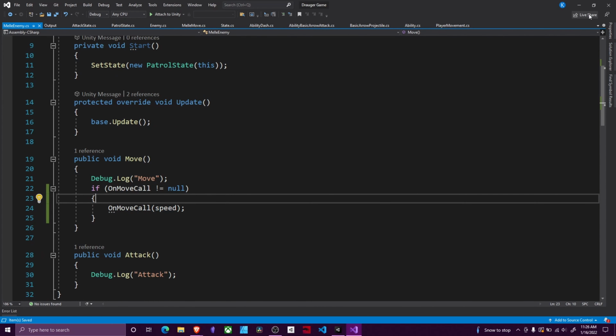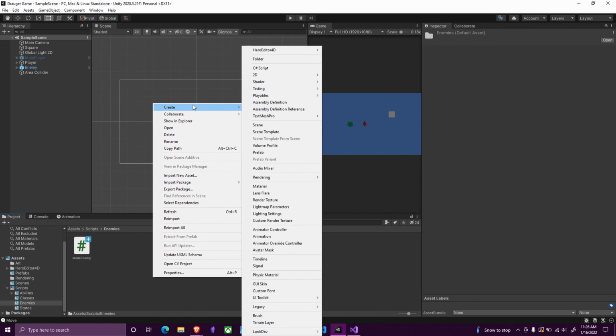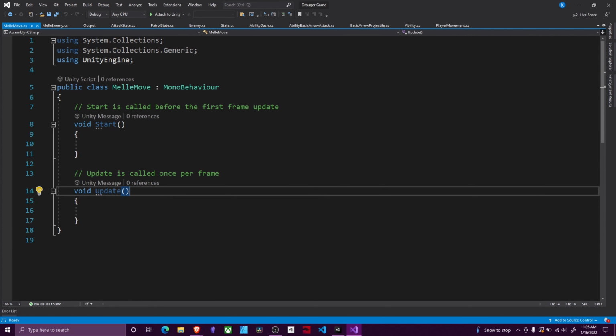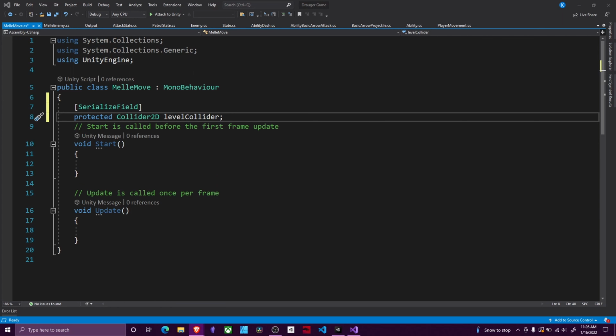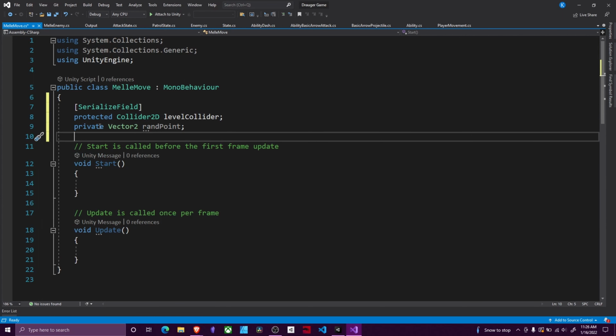Now we need to set up a script that is listening for it. We're going to call this script melee move. I'm going to just put it in my enemy script. Once that script has loaded, we are going to need to immediately make a reference to our level collider. Additionally, we will need a reference to the random point that we want to generate within this collider. I'm going to make that by just setting up a private Vector2 randomPoint.